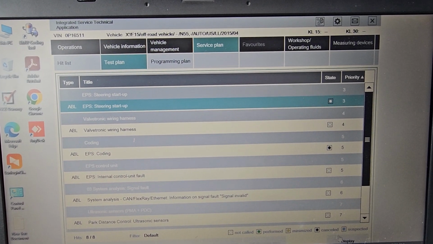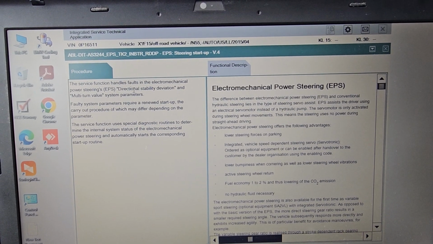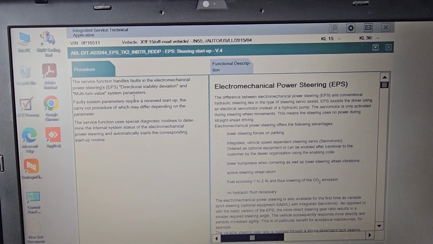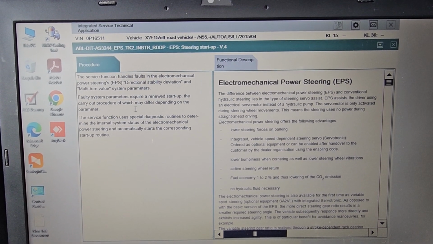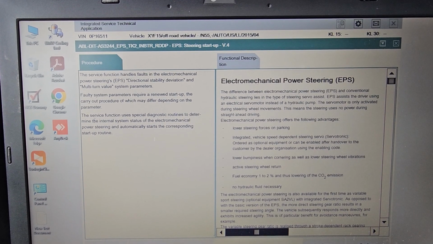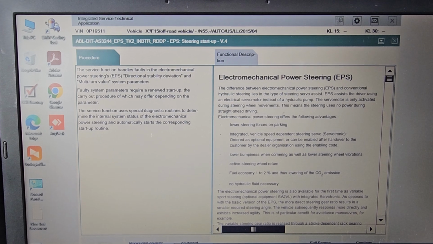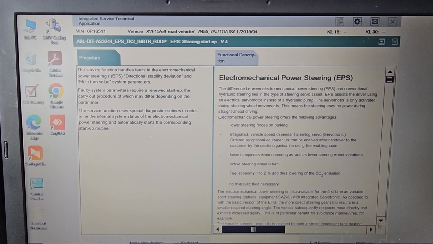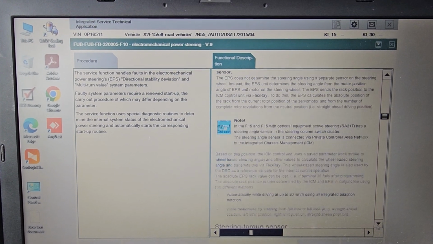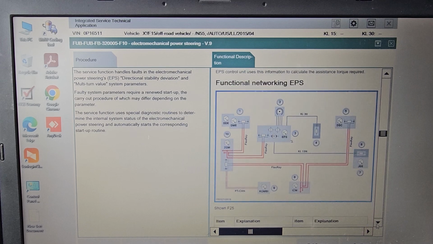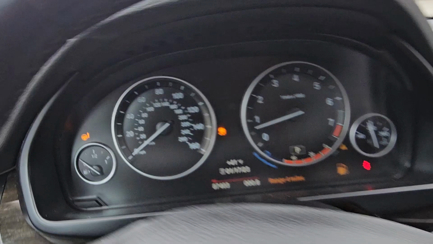I don't know what that means. Display. This service function: the multi-value system parameter renew startup, carry out the procedure, which may differ depending on the parameter. You know, they may have to do some parameter or some function to set it up correctly. This is the steering column. After you finish it, you have to do some function, I believe. But you cannot do that unless you code it first.